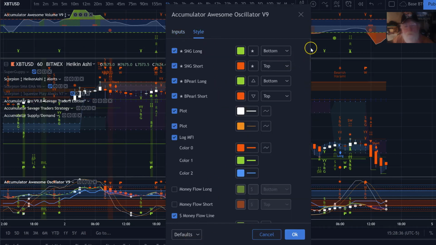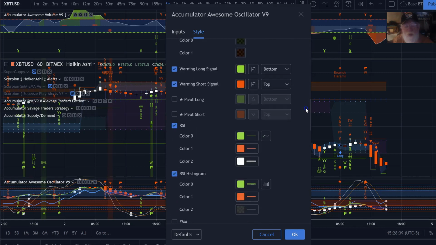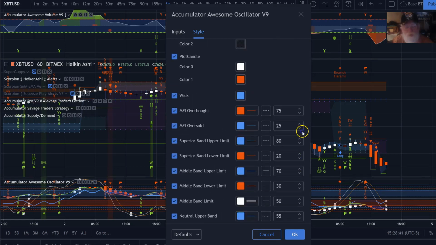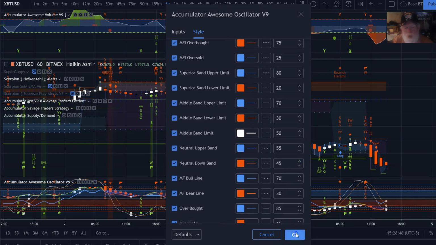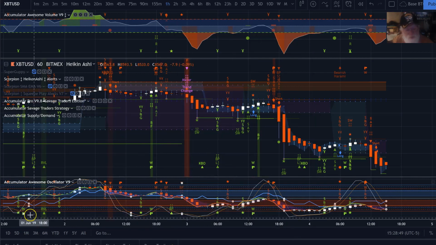Style, however you want. Everything's labeled. Turn whatever you want on, turn whatever you want off. But what's cool about this oscillator is it gives you money flow and money flow coded RSI. So you can see when it's green, when it's orange, and when it's red. And you can watch it when it hits the alerts. I mean, it'll throw warnings when it's crossing, when it's changing color. Just like that.